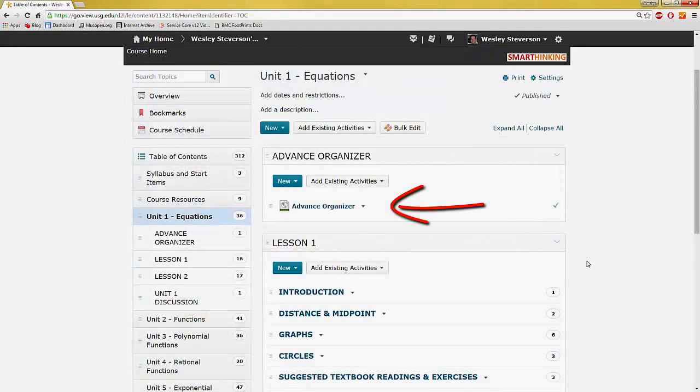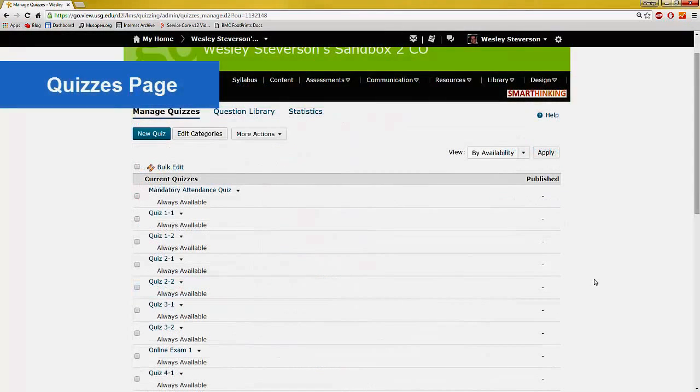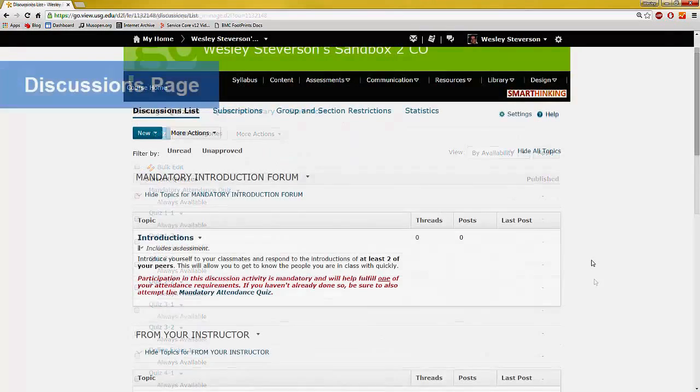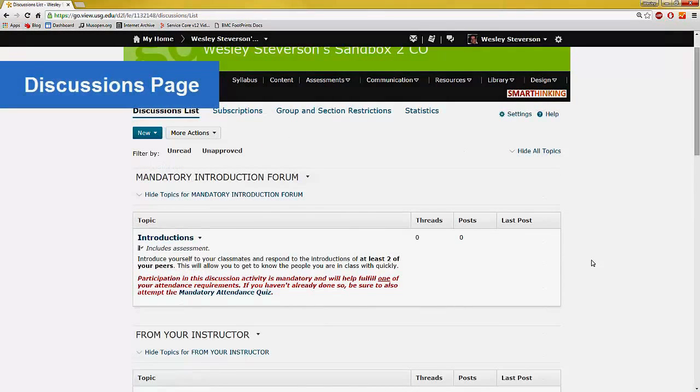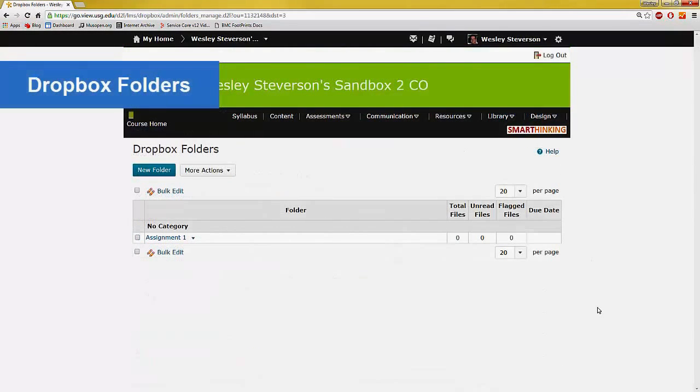Since the Advanced Organizer is the very first file that students see in each unit, they are more likely to have a better understanding of which assignments are due. Some students use only the content list to access each content item, making it easier to miss important quizzes, discussions, and Dropbox assignments. If a student is not using the quizzes, discussion, and Dropbox pages, the Advanced Organizer will help students who have trouble finding content in a large or confusing content list.